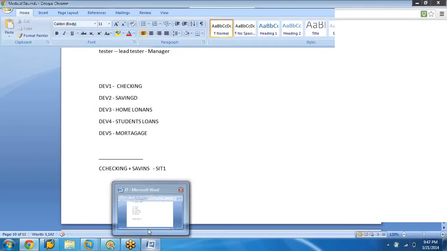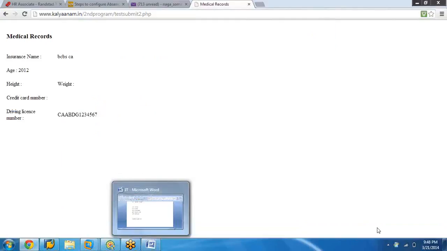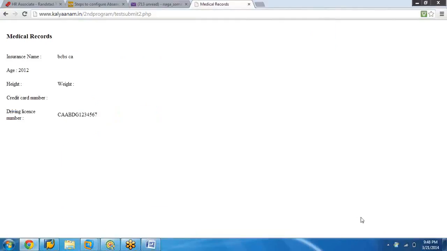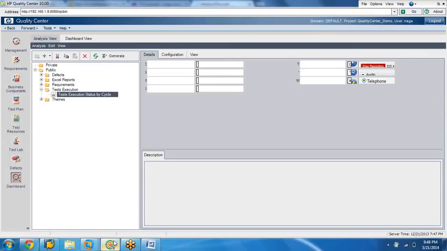Okay. Good. So let me answer this question. You are right, Ramana. Jia, initially you will write on an Excel sheet, okay? And then you can write in a Word document. But as and when you become perfect, you will go to QC and write directly. This is QC. You will write it directly.